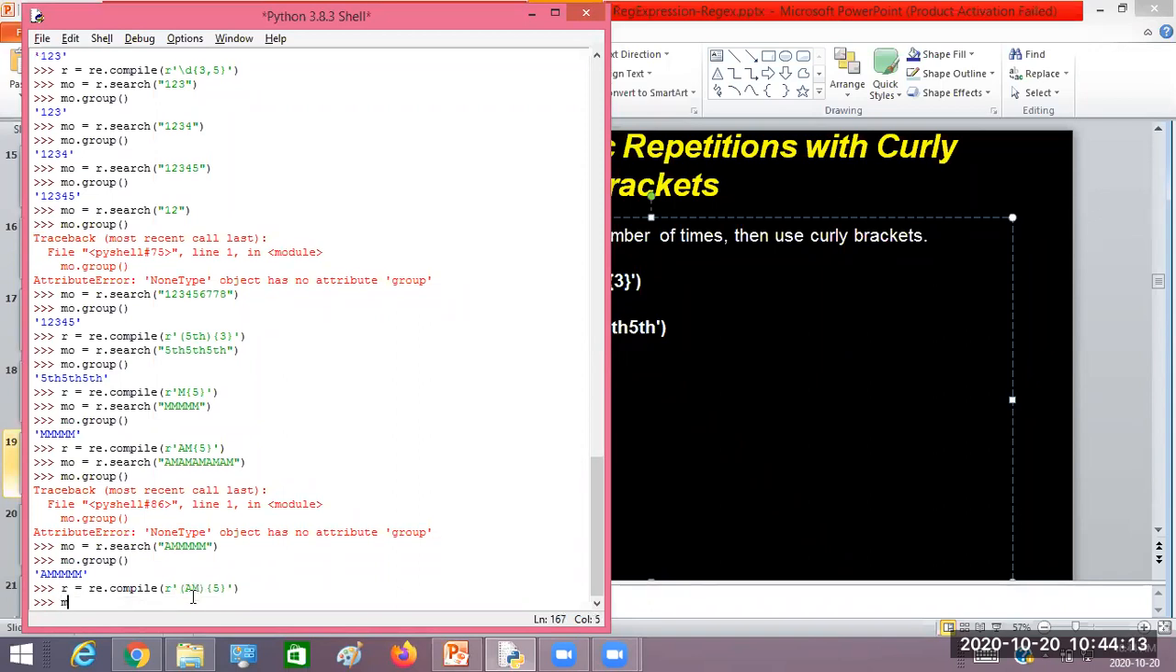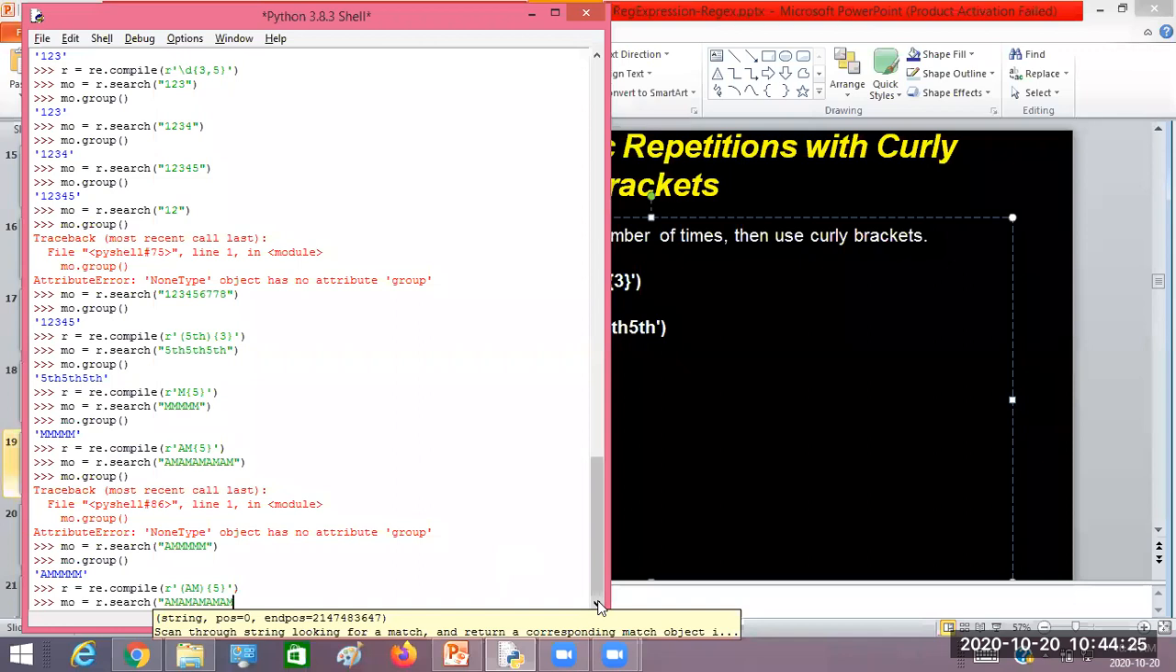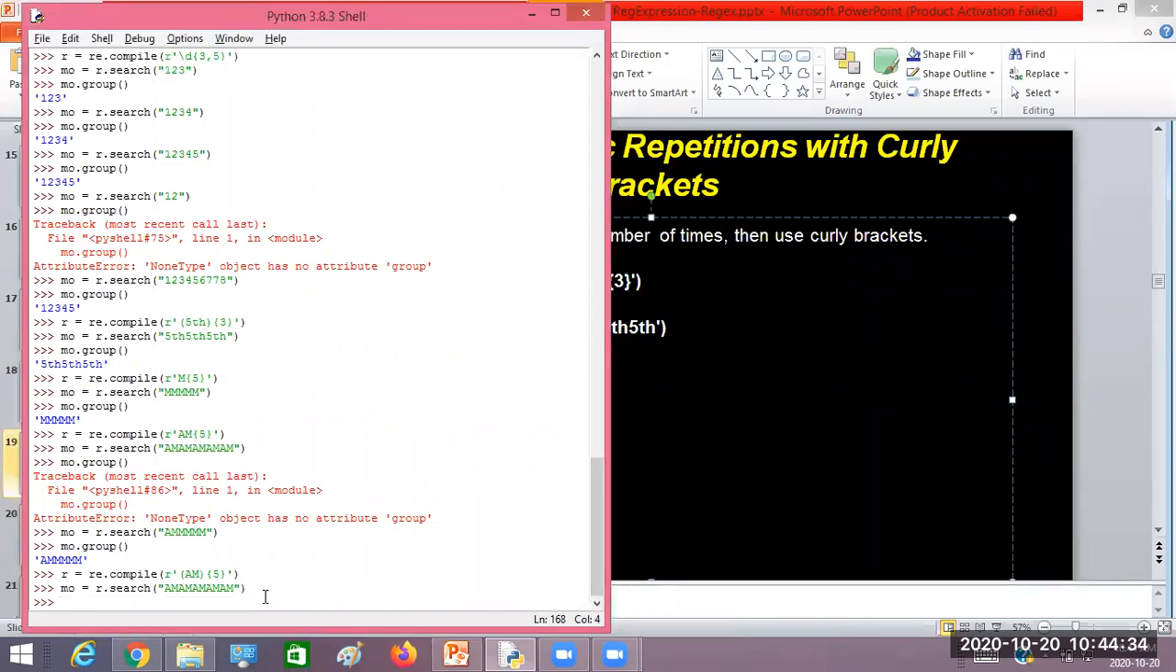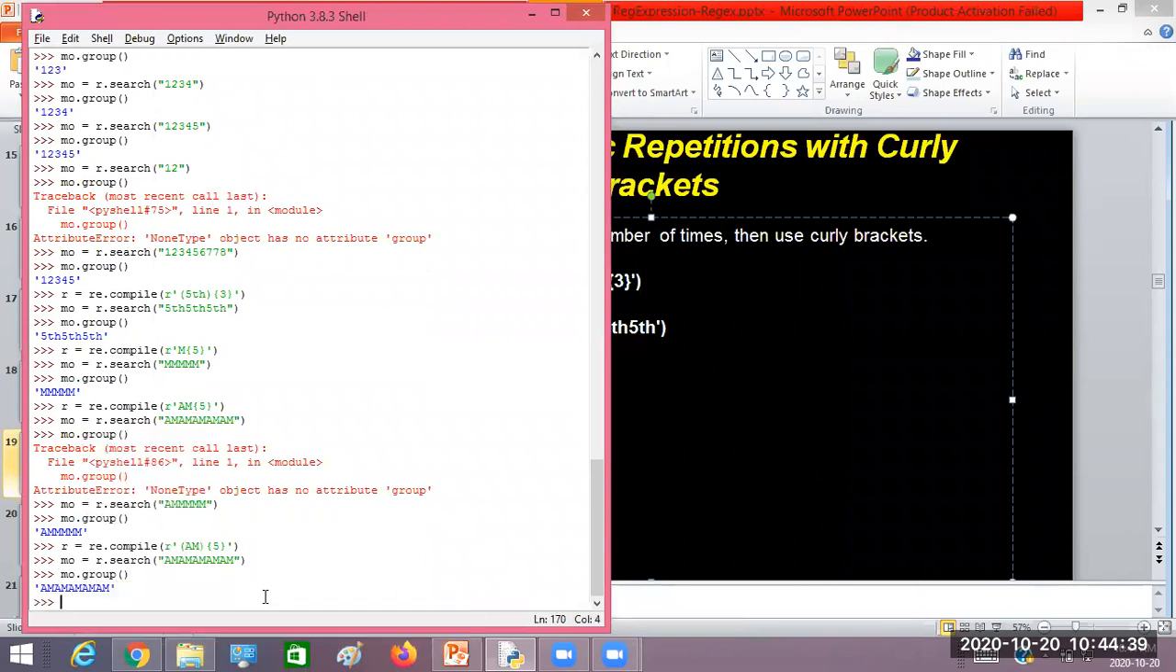So now what you can do here is go with mo dot r dot search of then AM, AM, AM, AM, AM. Right. Now search for mo dot. Is it clear?